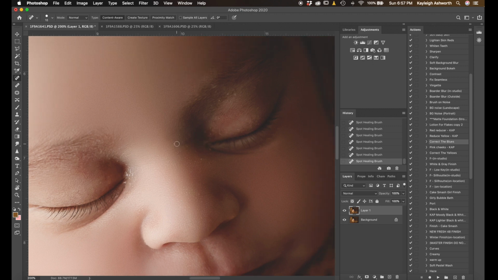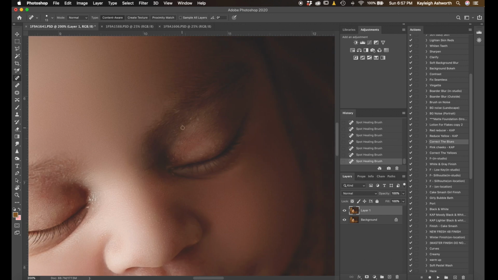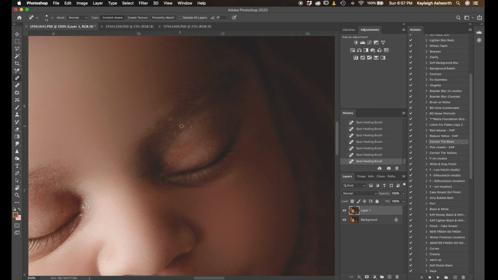But I find the spot heal brush works faster than the patch tool, unless you have a collection of flakes or little pimples that would just be easier to remove with the patch tool. Then that's when I would use that. And these areas get a little bit more complicated, so I like to individually remove those flakes.